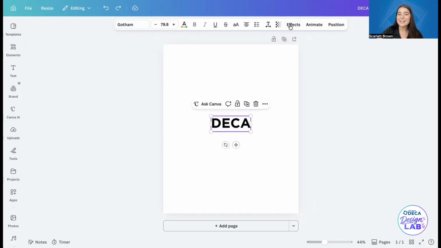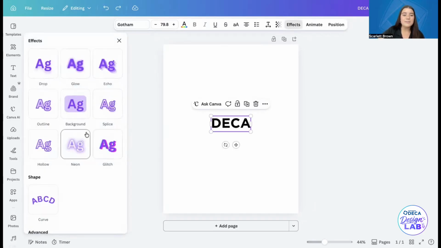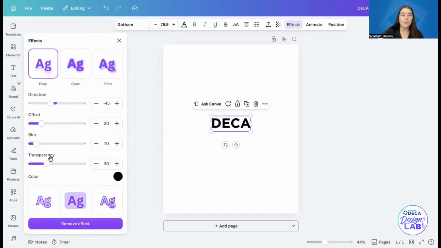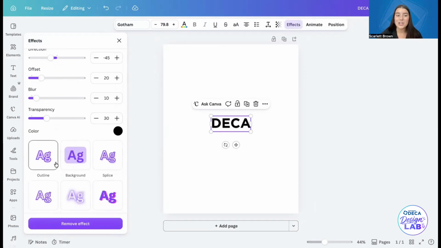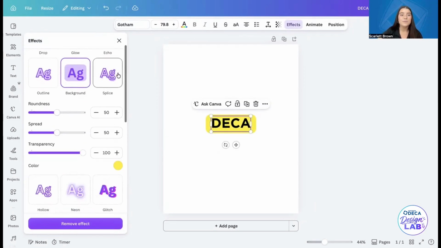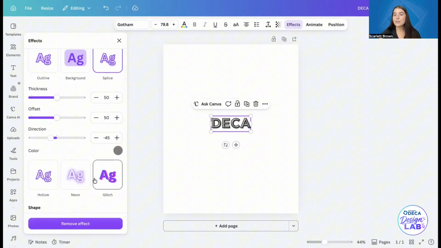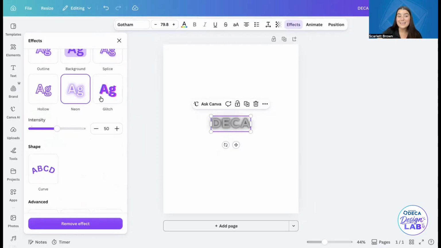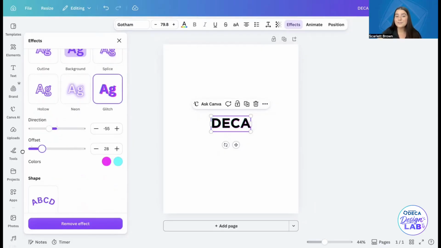If I click on my text and I go to effects, there are so many different ways I can make my text stand out, whether that's a drop to add that shadow, add that depth. You can give it a background if it's on an image. You can add, I love this one, splice, where it highlights it and also gives it that shadow. You can make it neon. You can also add a glitch effect to it.